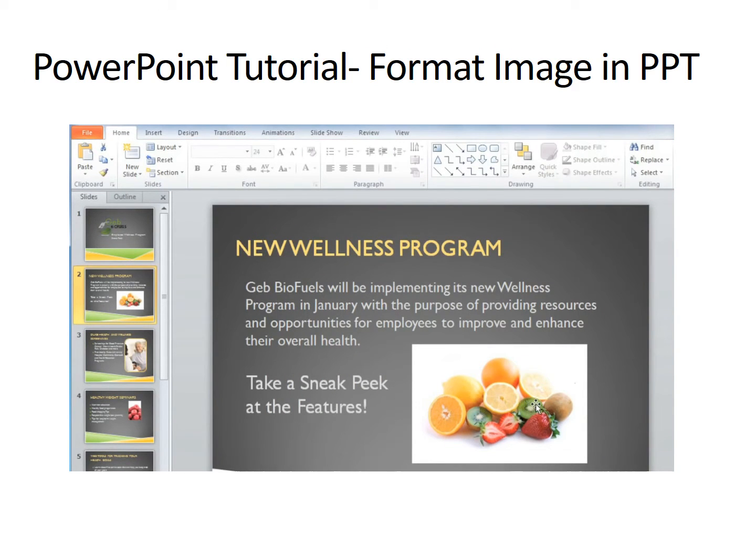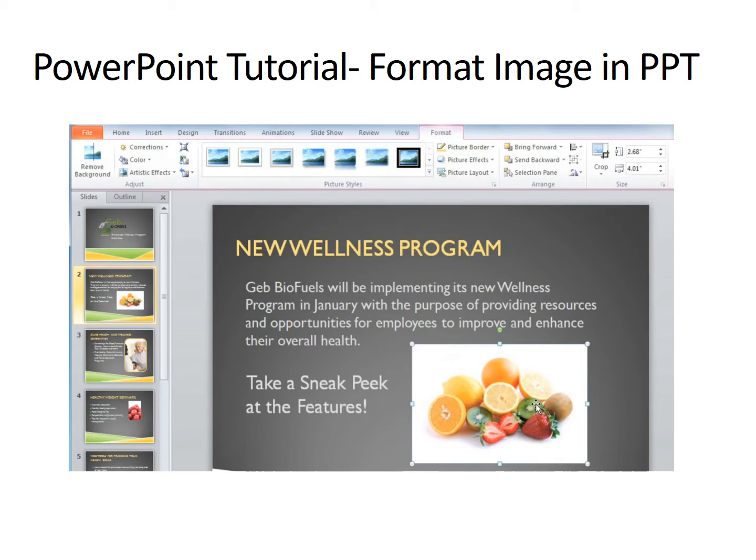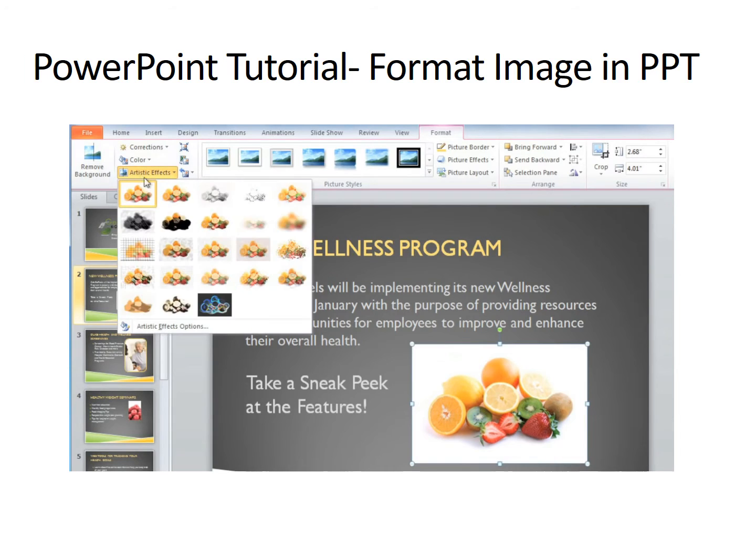This picture already looks really good, but there are a couple of things we can do to spice it up a little bit. Specifically, artistic effects and picture styles. From the Format tab, go to Artistic Effects, and just hover over the different options until you find one that you like. Depending on what your picture looks like, some of them may look better than others.